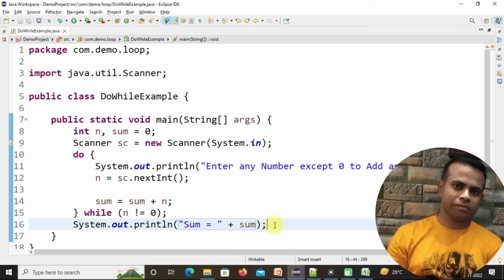Now save it using Ctrl S. Now our program is ready based on this. Now here you have to see one more thing. Here I am getting an advice like resource leak: sc is never closed.